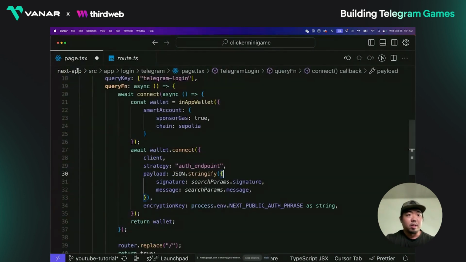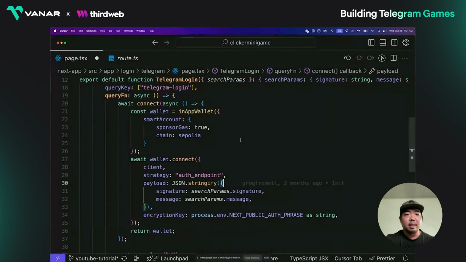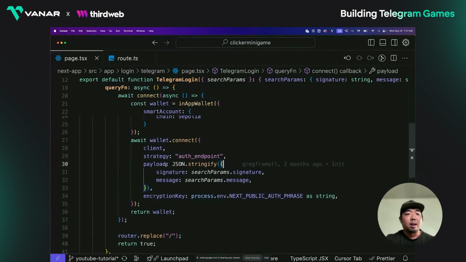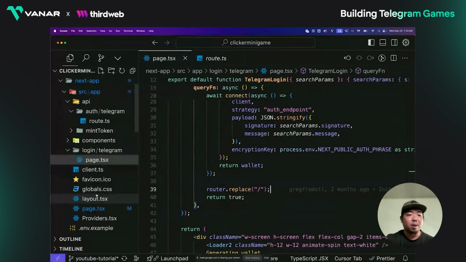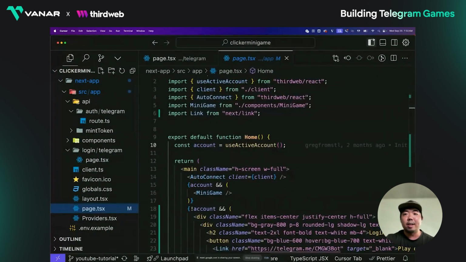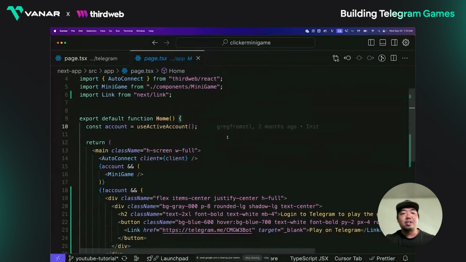Cool. So let me just come back here. This is the Telegram login page. Once the wallet is connected and everything, it basically will route them to our homepage, which is where our game and everything will live. And then you can build out your page and everything here.